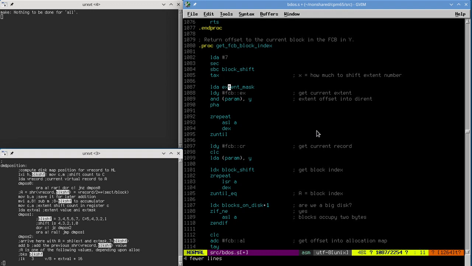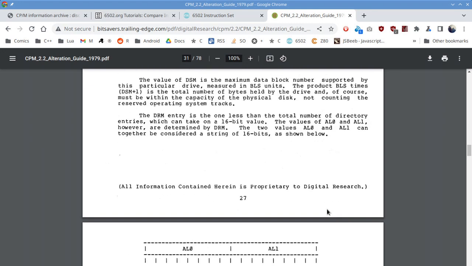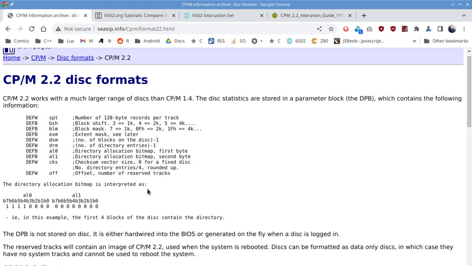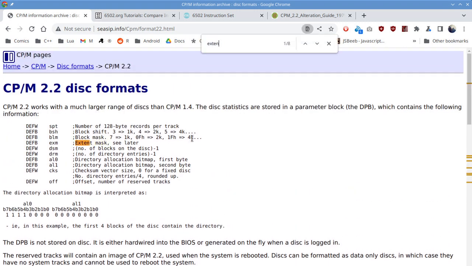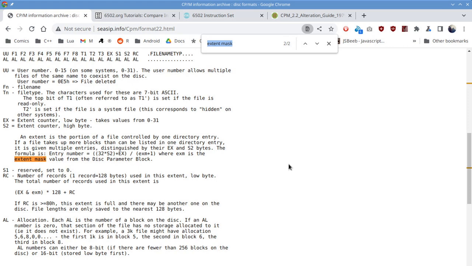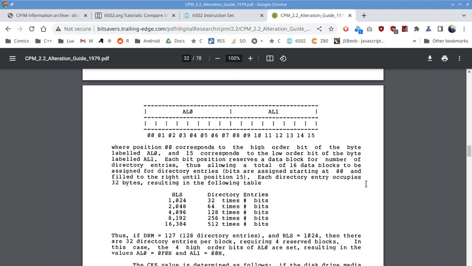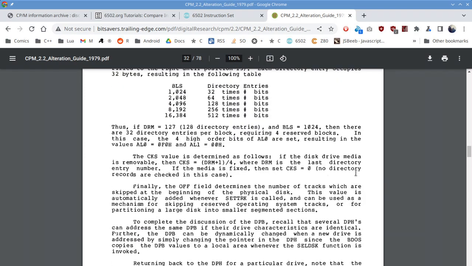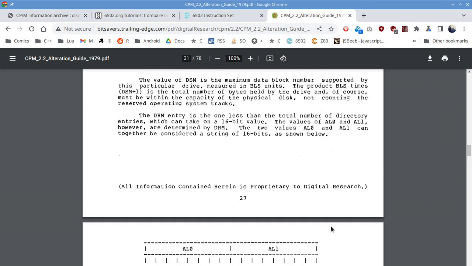So the extent mask here for 4 is going to be... extent mask, see later. I thought there was a table of extent masks. There should be one somewhere, rather than having to understand what the actual values mean.